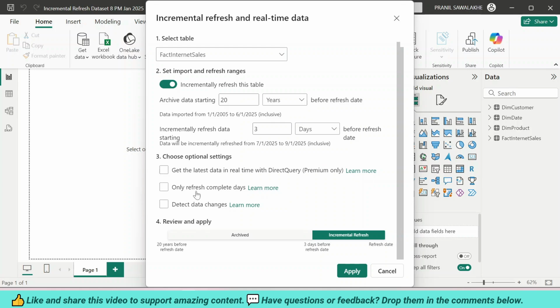There is another option called only refresh complete days. This setting ensures all rows for the entire day are included in the refresh operations.